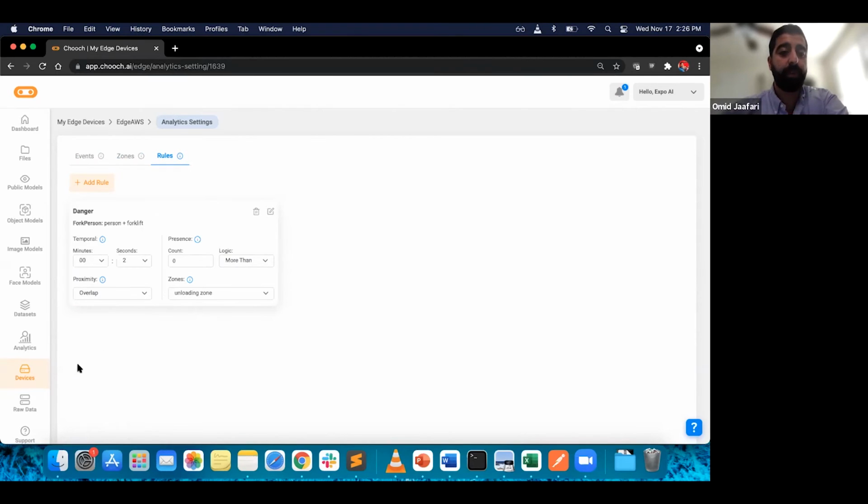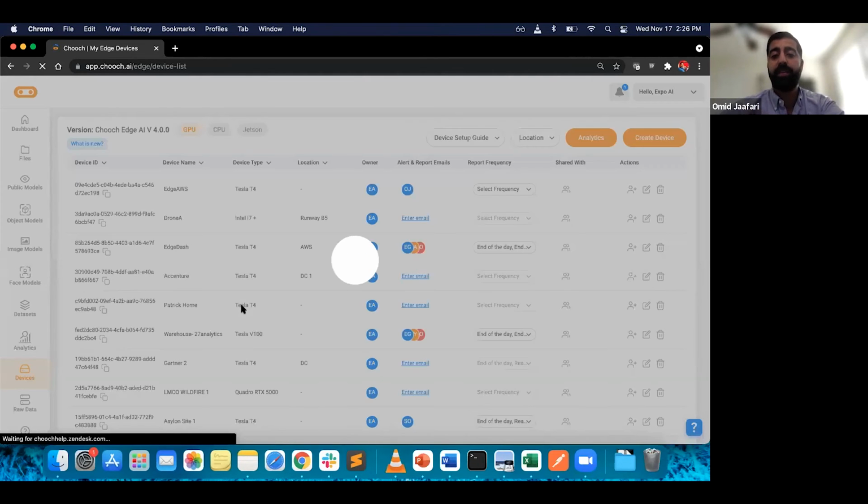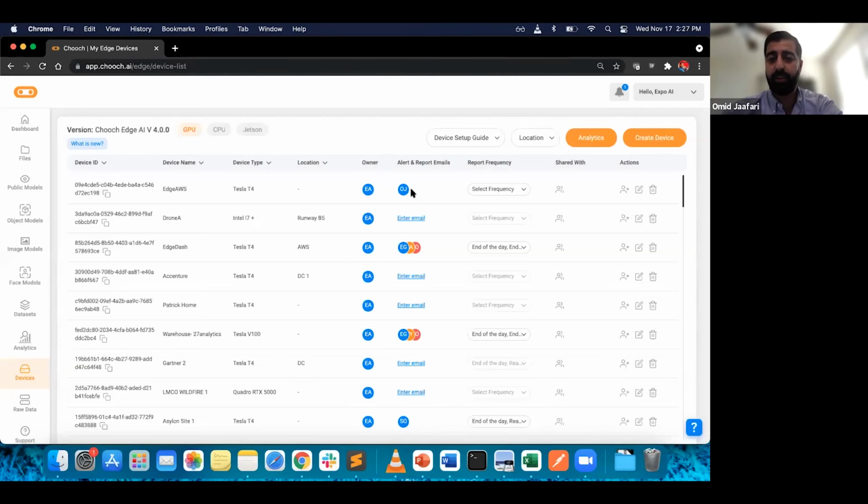So if we go back to our devices, what users can additionally do is be alerted either in real time or select a different frequency. So here you can see that I've applied my email to this alert and reports email. And for frequency, you can do either real time, end of hour, end of day, end of week, or end of month. And then you can include the alert images in those reports as well.